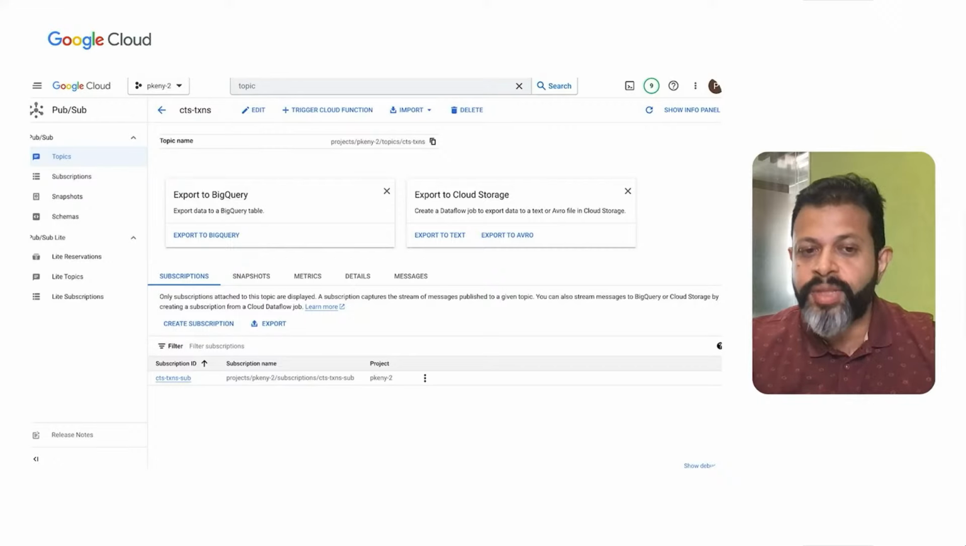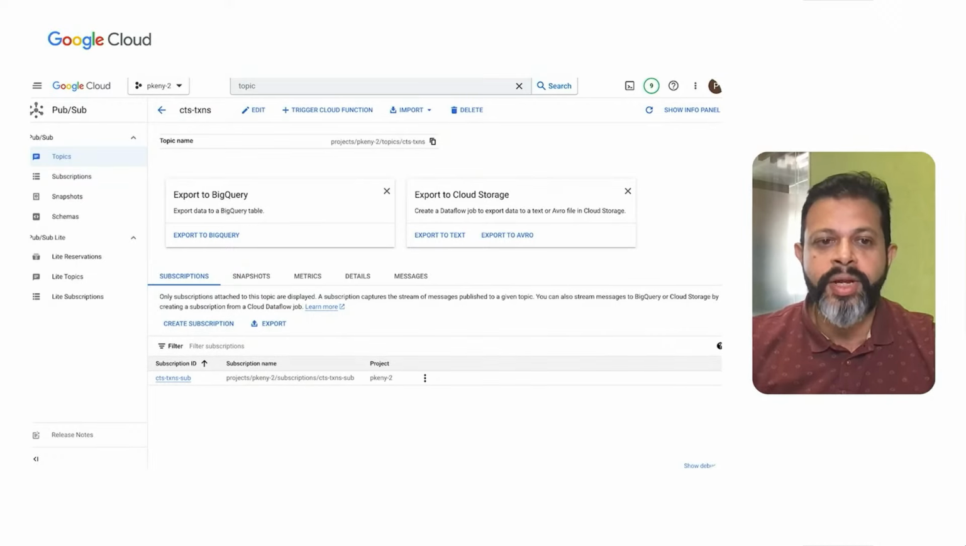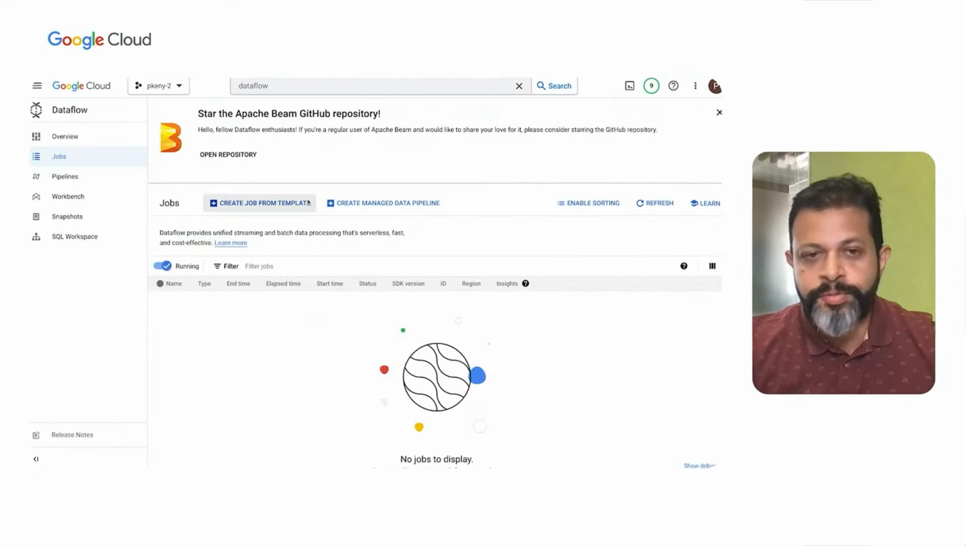The next thing that we'll do is we'll start simulating certain real-time transactions which can write into this topic. Now that typically has been a challenge in terms of how do we simulate a stream of transactions. And this is where we have Dataflow to the rescue, where we have a wonderful utility from Dataflow which can help you create and simulate such transactions. So let's move to Dataflow. This is your first look at Dataflow.